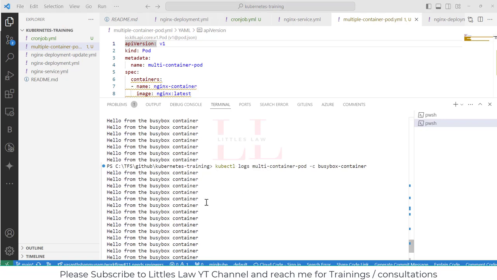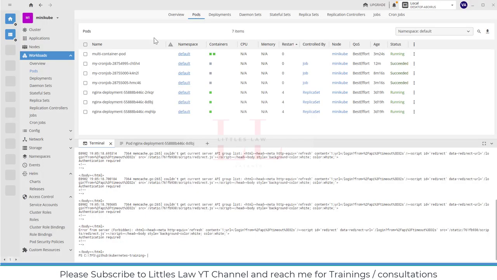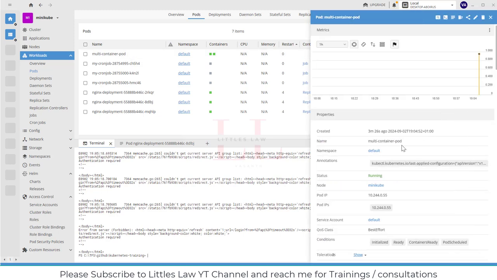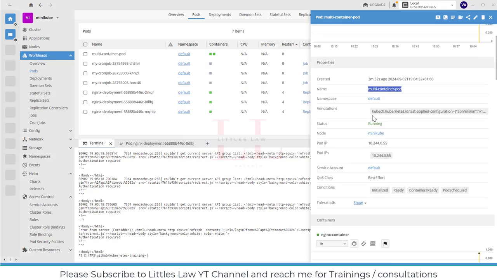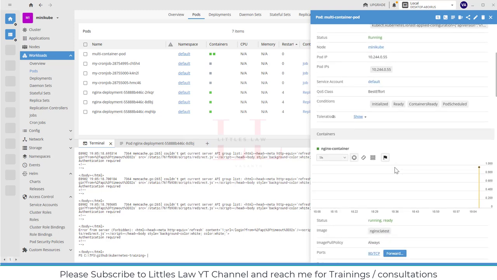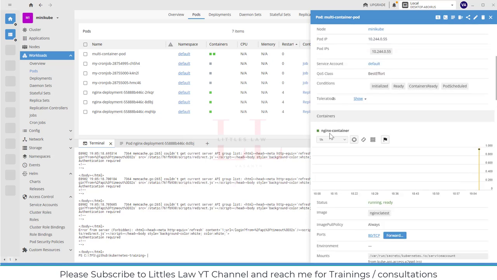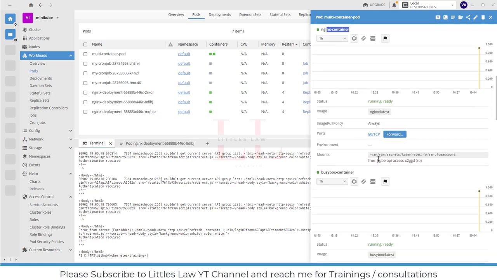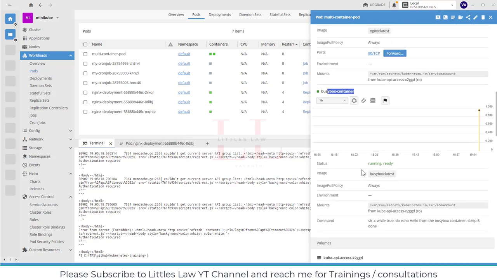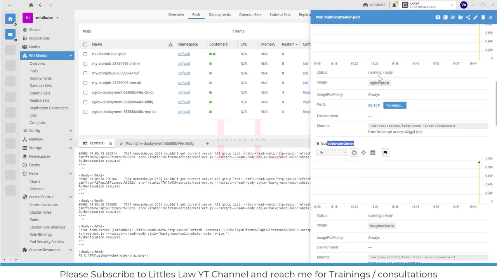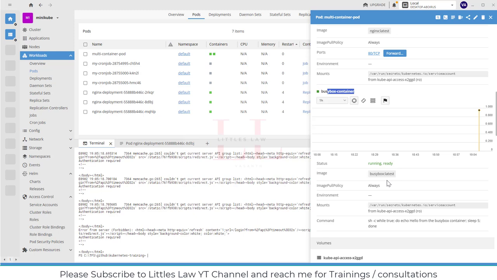Now, since I have two containers running inside a pod, if I click on it, you can see it was created 3 minutes 28 seconds ago, and it's a multi-container pod, and it's running. The node is minikube, and you can see 2 containers like I told you. I have the nginx container here and the busybox container here. Both of them are running and ready.